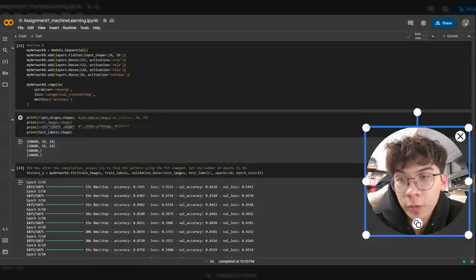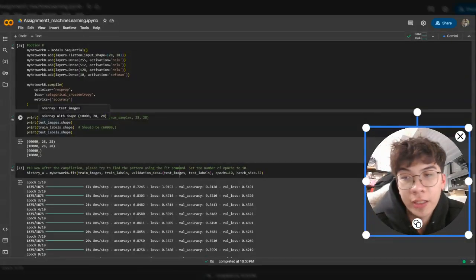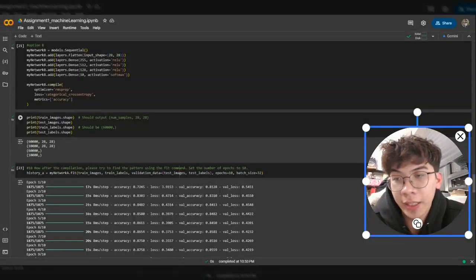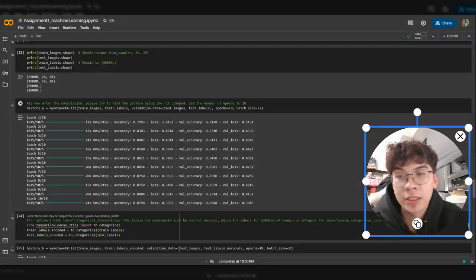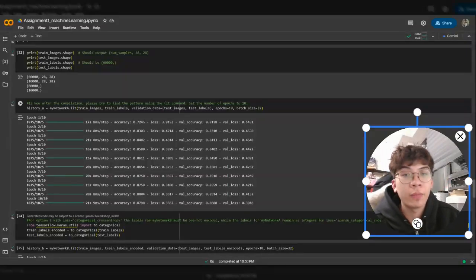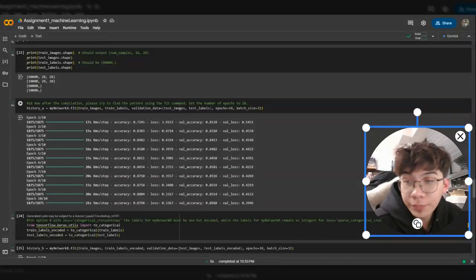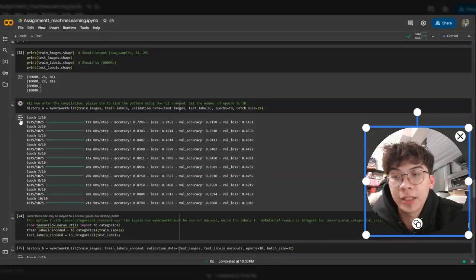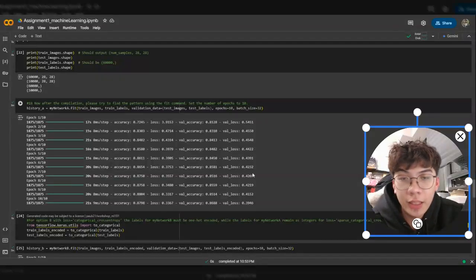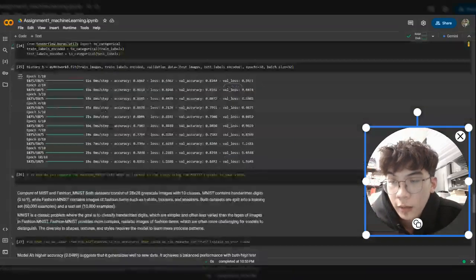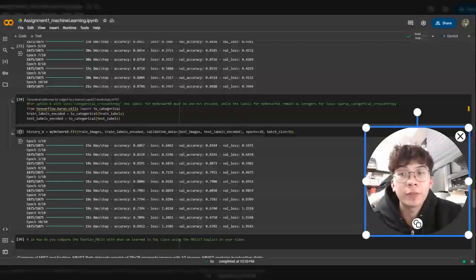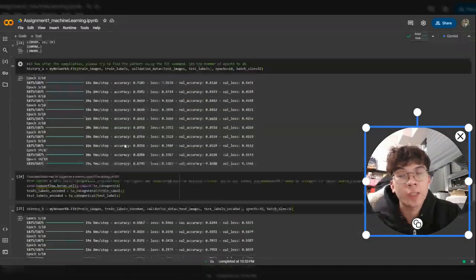First of all, we print the shape of the training set and the labels again to see if it is right for our data. Then after the compilation, we train the model using the fit command, with the number of epochs set to 10. As we can see, after the 10 epochs, it looks like this, and we can see the value of loss and the value of accuracy as well. As you can see for option B, the only difference between option A and option B is the compile setting.